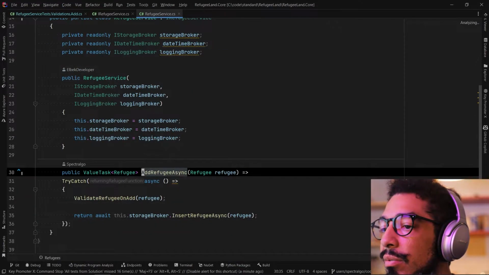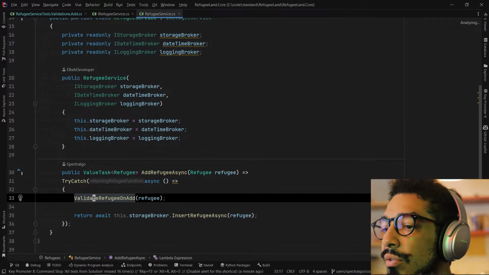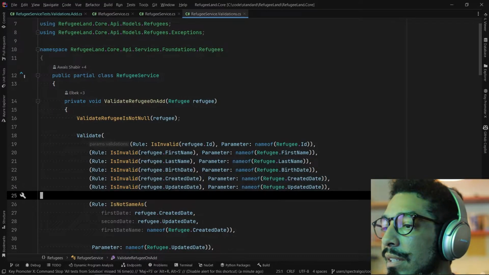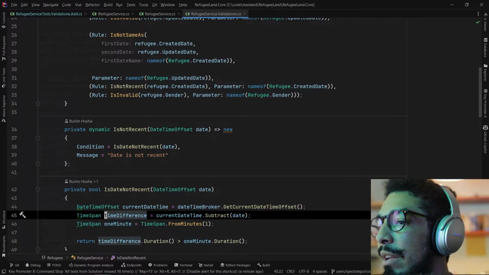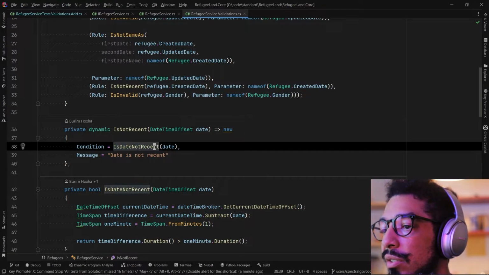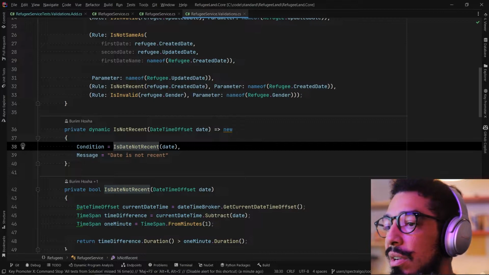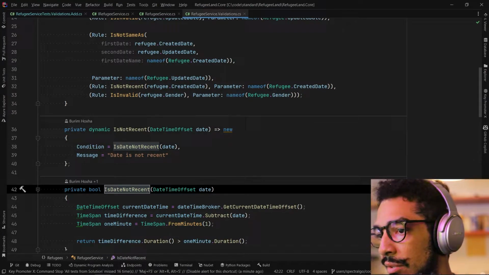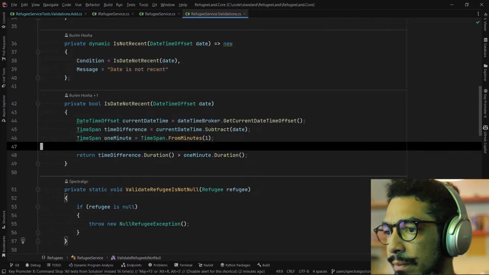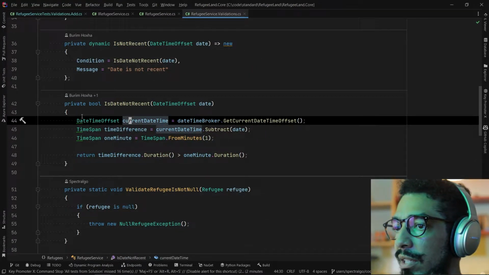And now that we are in this, we need to go to the validate refugee, because this is the one that would send us the custom inner exception, and we see that we have the date is not recent here. And the condition is this one. So let's go to the is date not recent, and we are going to put a breakpoint here.